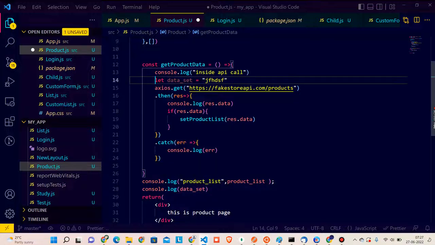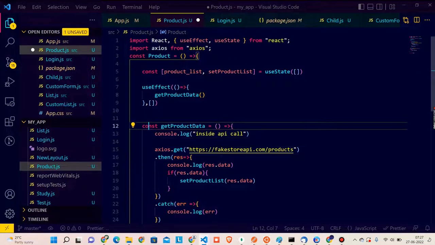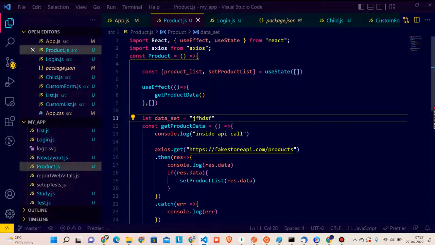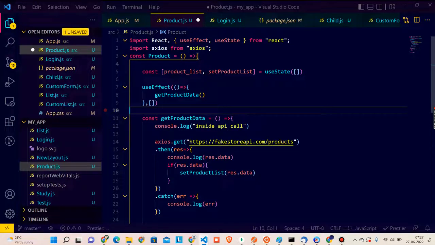If this variable is locally scoped, how can we access it outside? If you want to access it everywhere, you have to assign this variable outside somewhere like here, then it will not give any issue, right? So that is called block level, or next class we will discuss this also.